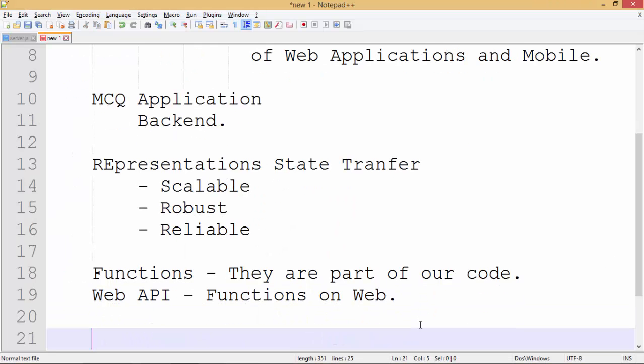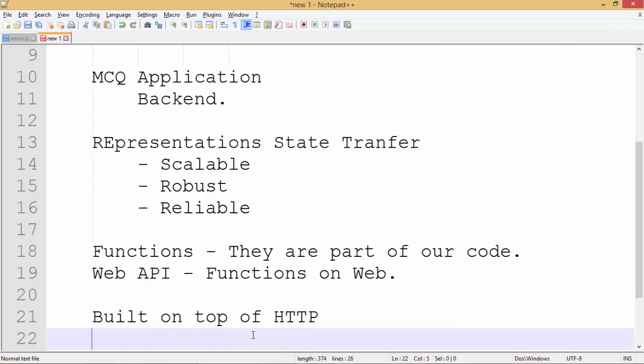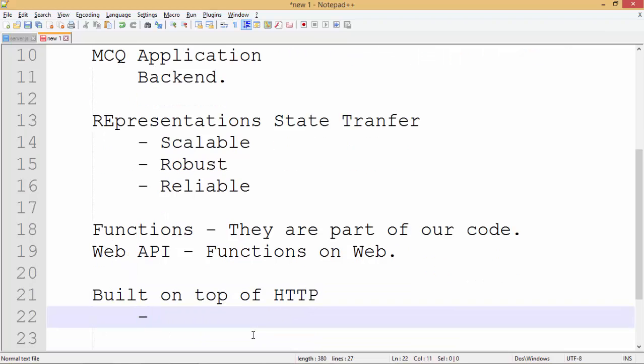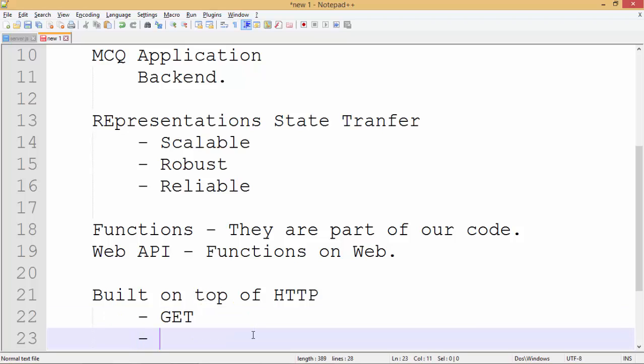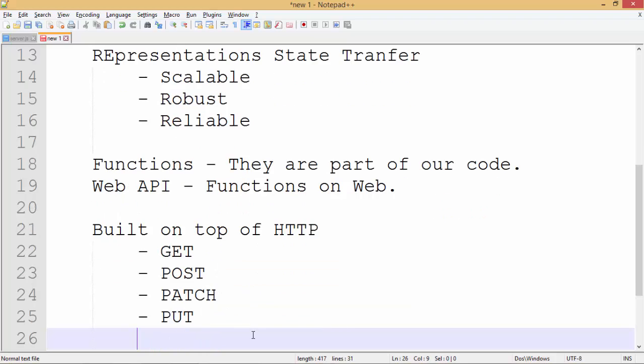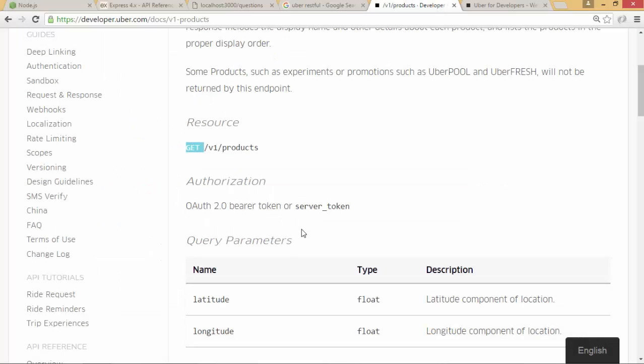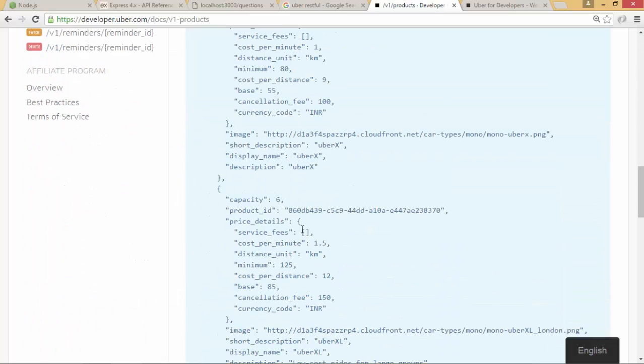We'll write that now, because REST web APIs are built on top of the HTTP protocol, and that's why they work on the semantics of HTTP. So there will be get type of API, there will be post type of API, there will be patch, then there will be put, and there is a delete. So these are mainly the APIs that we will be dealing with.